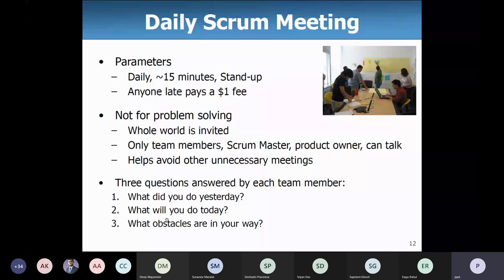What did we do yesterday? What will you do today? And what are the roadblocks? What are the obstacles in our way? So you can see that Scrum is more like a philosophy. It's not only applicable to software engineering. You could apply Scrum processes to any other daily or periodic tasks as well. And this helps to avoid lengthy, time-taking, unnecessary meetings.